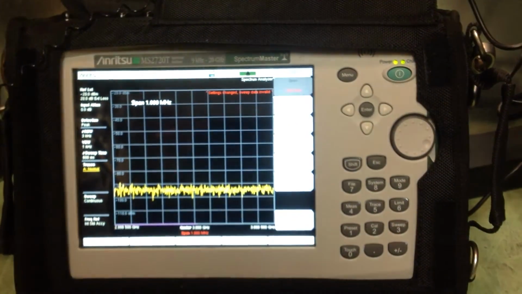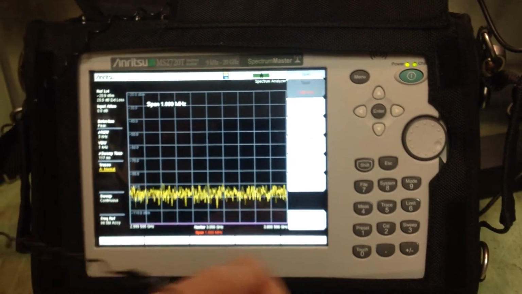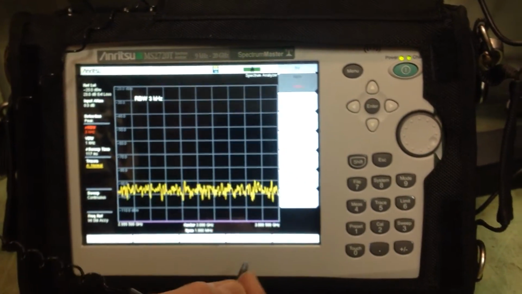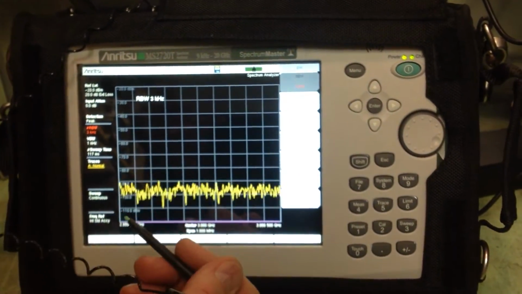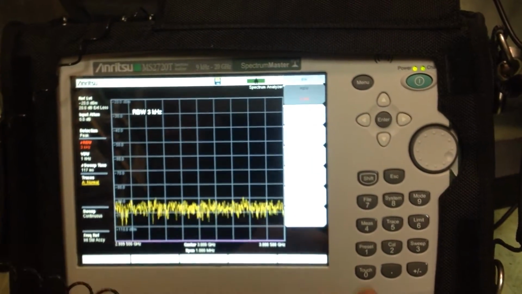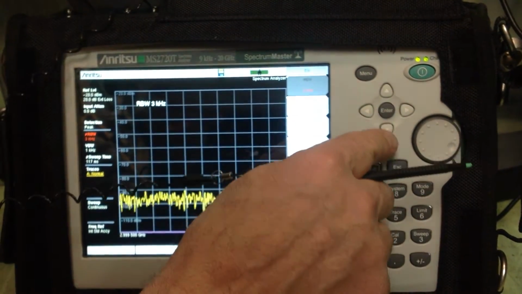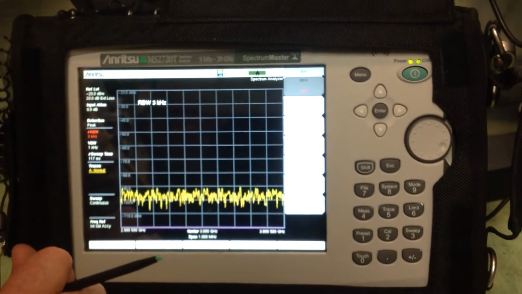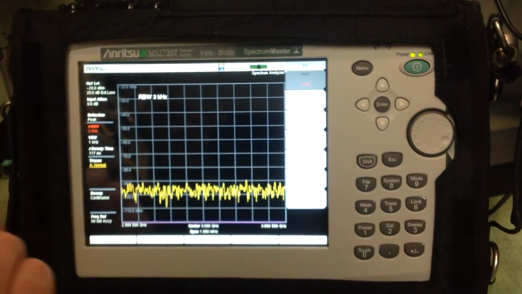It should already be set up at 1 megahertz, and it works exactly the same way for changing the bandwidth. It should be set up at 3 kilohertz, but if it doesn't, you could use the keypad or the arrows to scroll up and down to get back to 3 kilohertz.